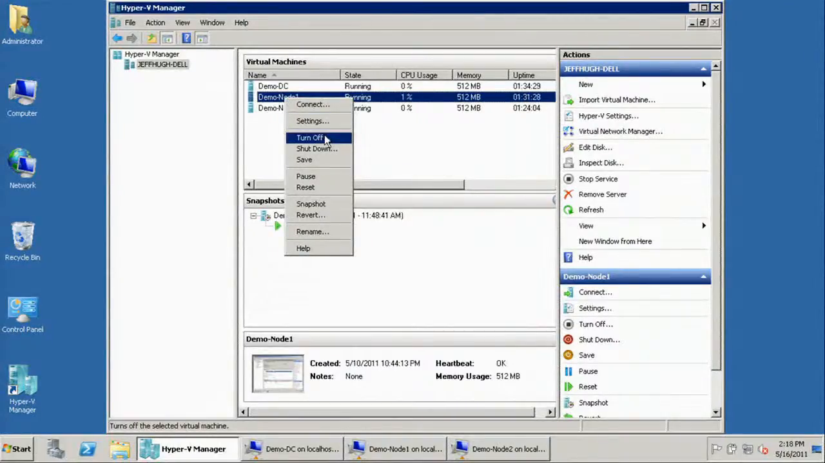Now this is not a normal shutdown, because a normal shutdown does take some time. During that shutdown process, the cluster service is going to push anything that it owns off to the other nodes. What I'm going to do is simulate this node being hard shut down.